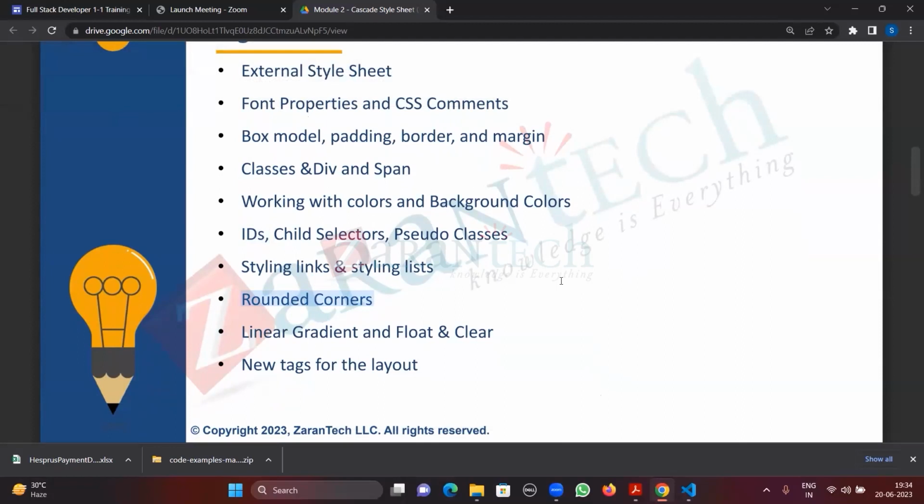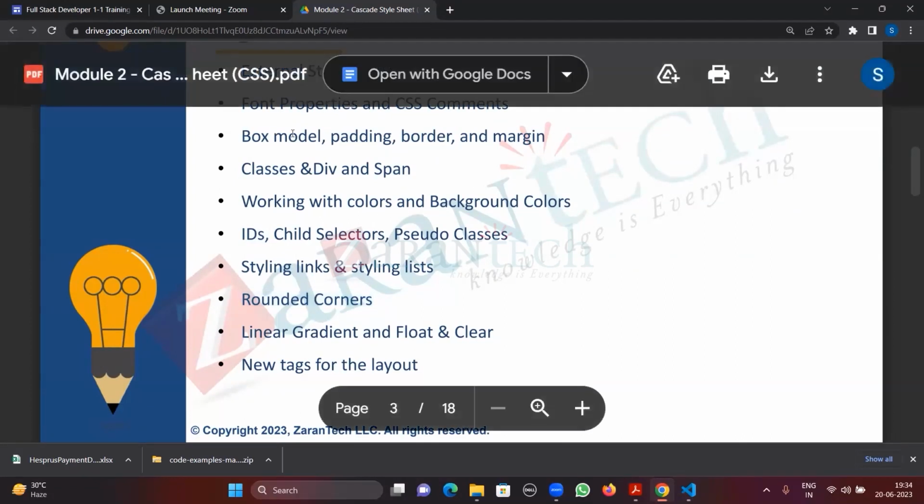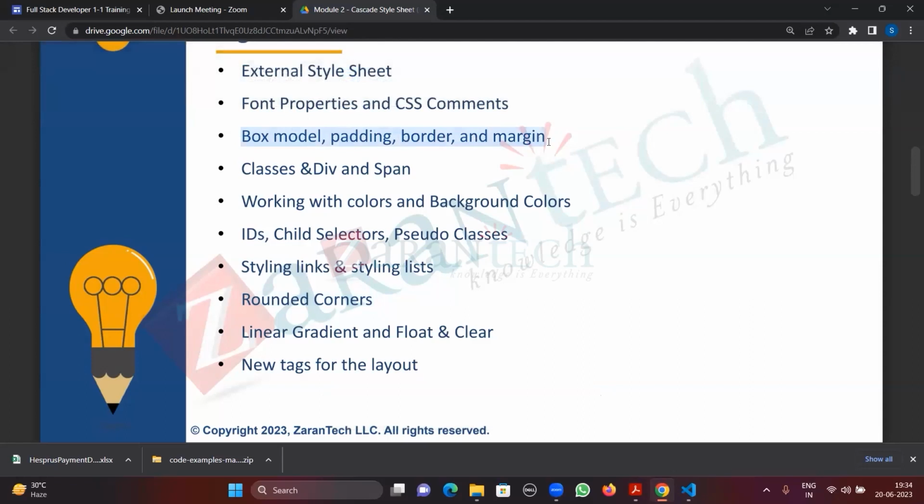Okay. So today, basically, we are going to use the box model first. We have to understand the box model. What is the box model? And then we'll use the div and span tag. And then, using the pseudo classes, we'll style the links and styling list. I already showed you the styling link, like a hover button, A link and V link and all that. The same thing we get here also. So let's start.